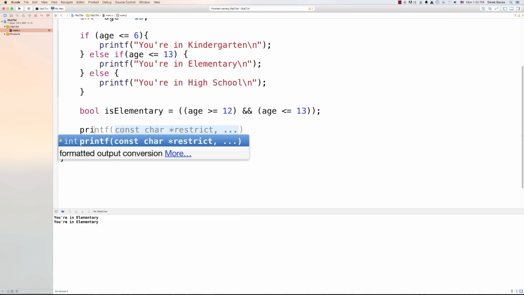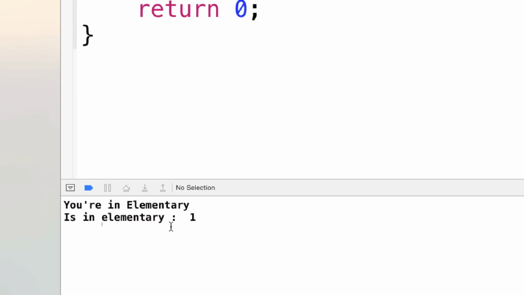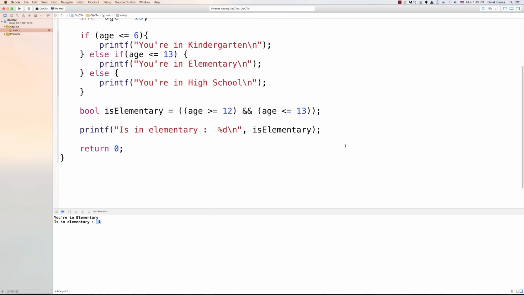So in this situation, come in here and do another printf statement. Put a D inside of there because it's going to give us zeros or ones, like I said before. And you can see indeed it is elementary, and it comes back with a 1 or a value of true. And then finally, to cover the last logical operator, we have the NOT statement. All the NOT statement is going to do is turn trues into falses and falses into trues, or zeros into ones and ones into zeros.